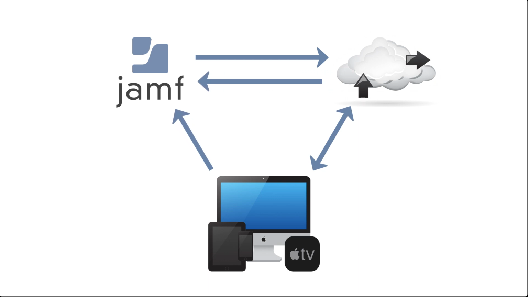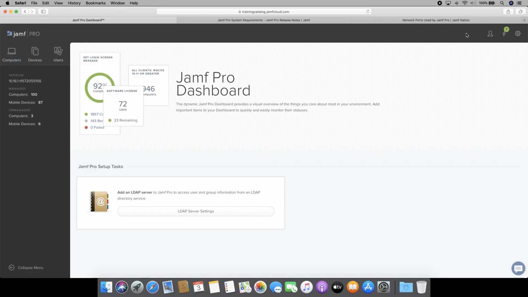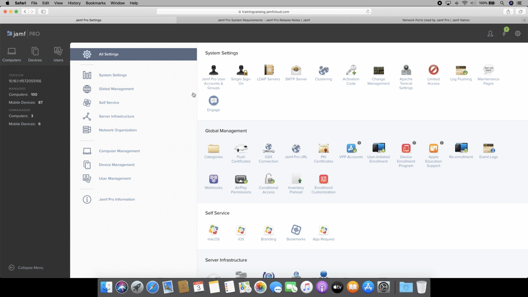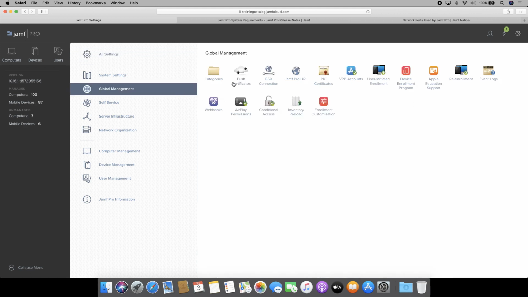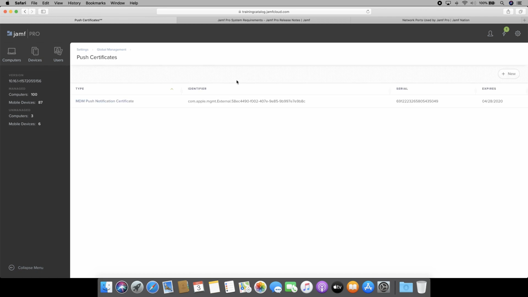Jamf Pro requires an APNS certificate obtained from Apple. If we log into the server, navigate to Settings, Global Management, and Push Certificates. This is where the certificate is added. If you don't already have one, this page will provide an assistant to obtain one. An Apple ID is required, and it's recommended to use one not tied to an individual, just in case they leave the organization. Note that the certificate has a 1-year expiration period and will need to be renewed with the same Apple ID it was created from. Apple will send several reminders to renew this Apple Push certificate to the Apple ID's email address.